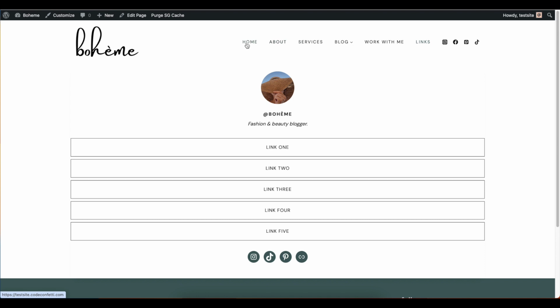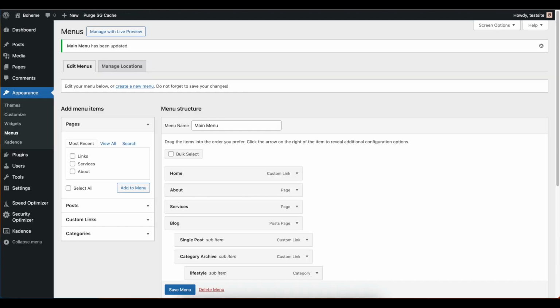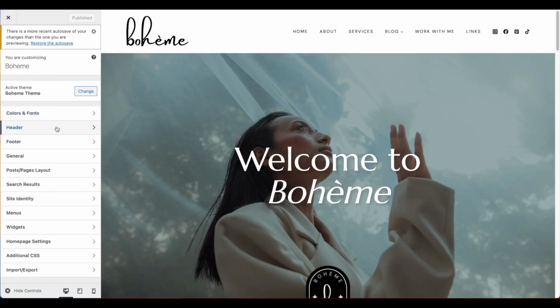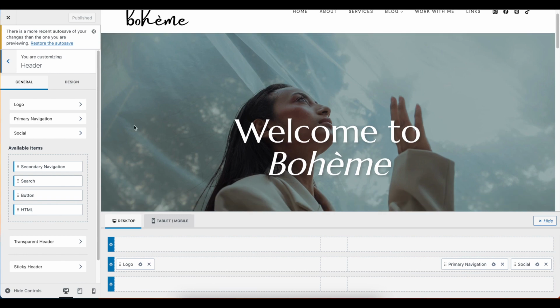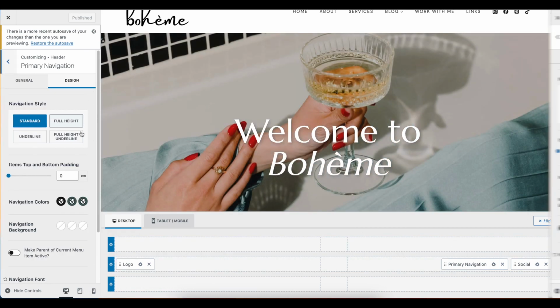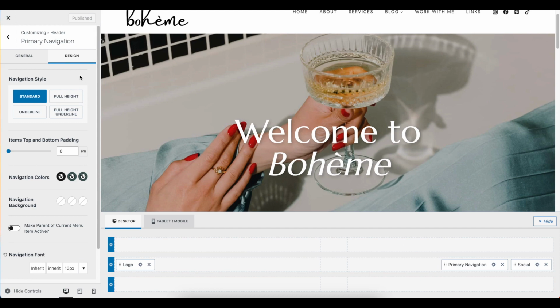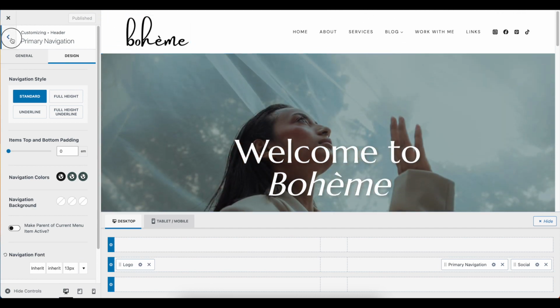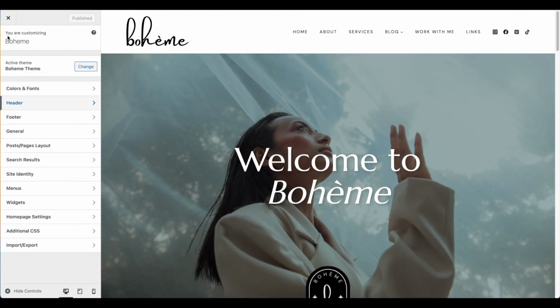But if you want to edit the actual styles, don't forget you will use the appearance customize menu and you'll click over here into header. And that's how you can edit in the design tab the colors that these things actually are. Okay, so we just touched on the header, so let's just quickly go over the footer.